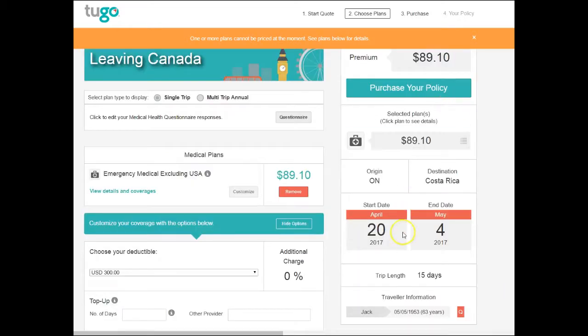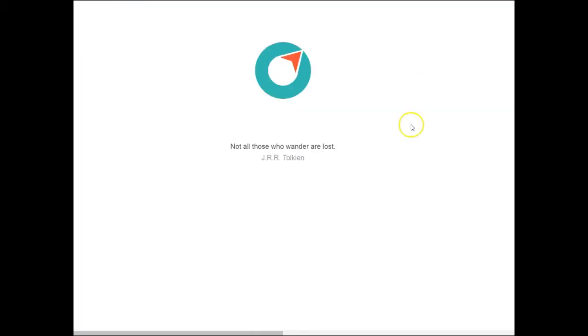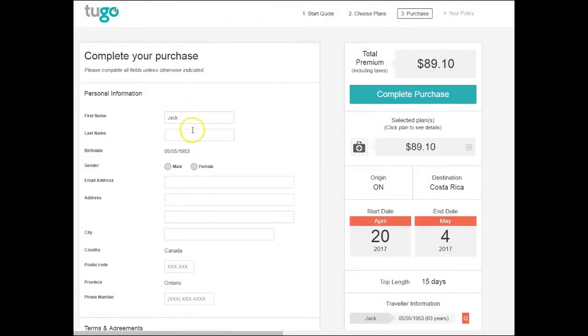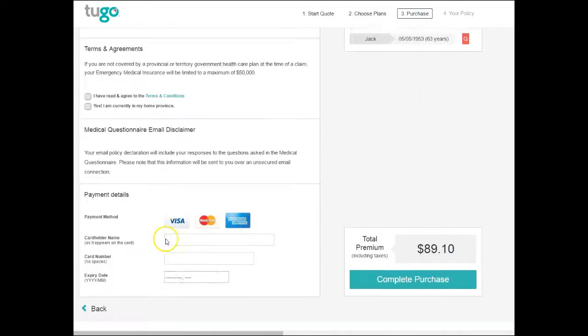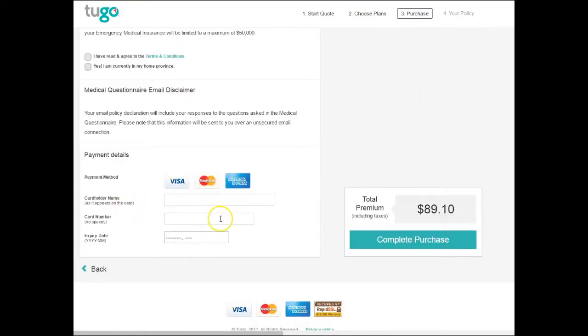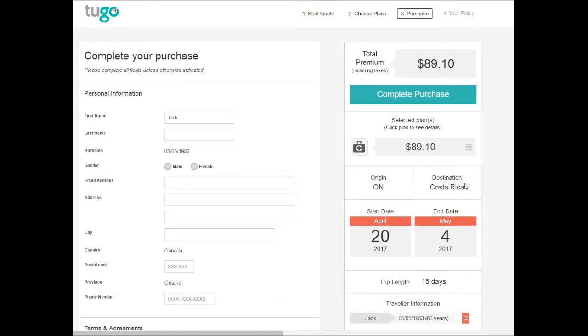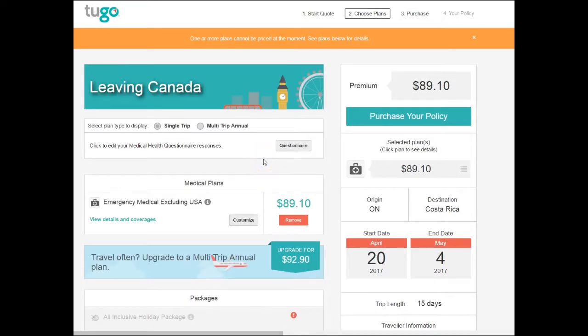And once that's done, you want to make sure everything else is correct, that you verify that the dates are correct and your place of where you're going. You go ahead and you just purchase the policy. And now it's going to ask you for your last name and all your address. And then you can go ahead and put in your credit card. Complete purchase, and that's it. You have coverage. That's a simplified explanation in terms of filling out a travel insurance policy.